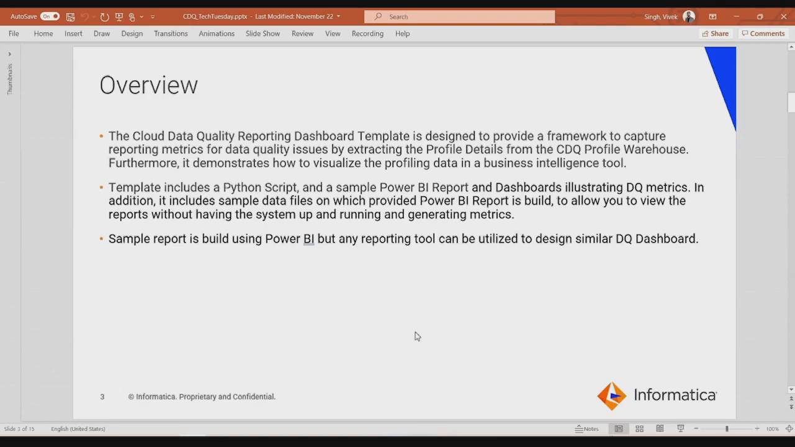So this framework includes a Python script which will be calling these REST APIs to pull the data from the profiling warehouse, a sample Power BI report, and some sample CSV files which are used to build this sample Power BI report. Once you download the package, you can point the sample Power BI report to the sample data files, and the report should be up and running. Later you can make the necessary modifications in the Python script to pull the data from your own IICS organization.